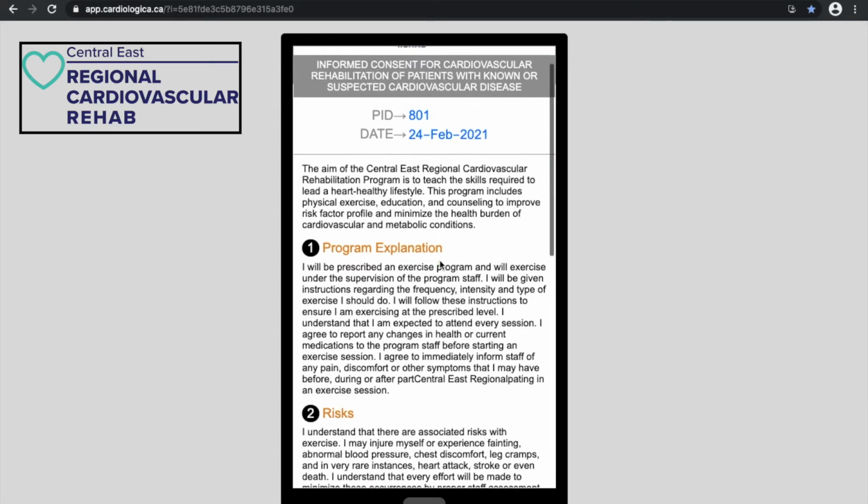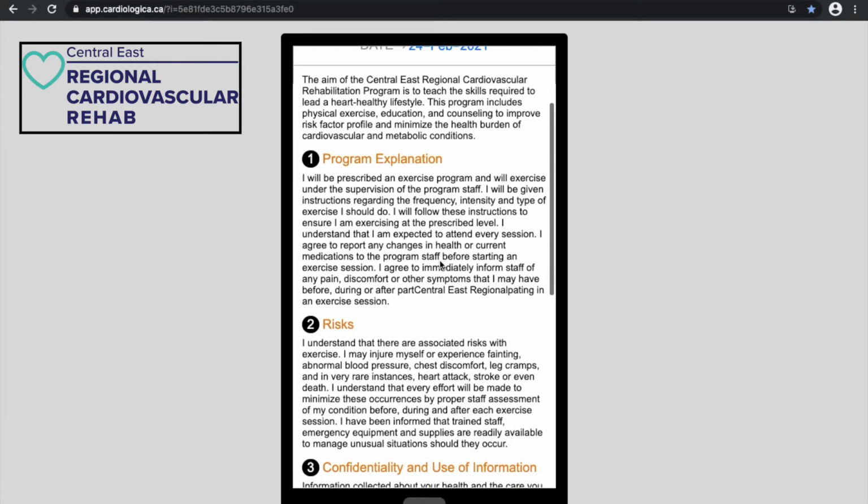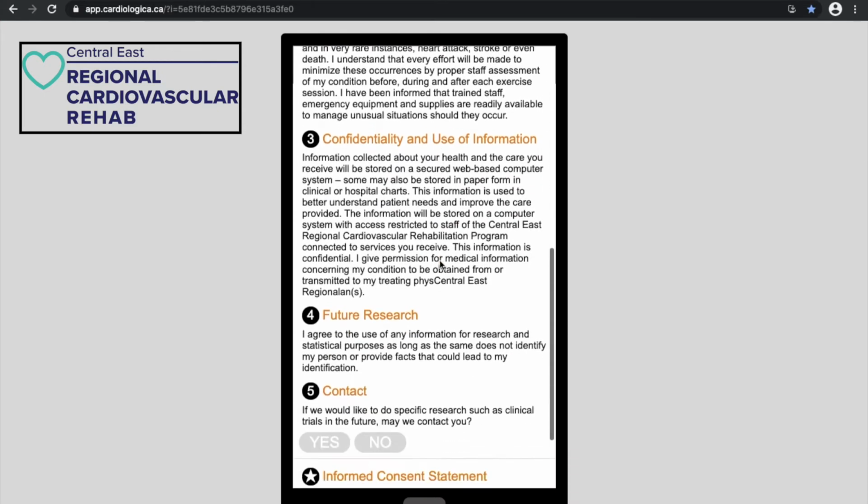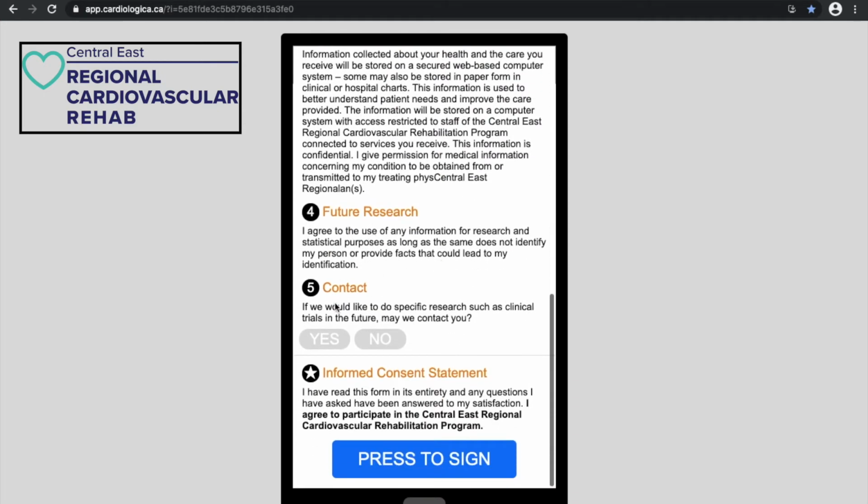Scrolling down all the way to the bottom, you can read through our consent form for the program. If you have any questions, please reach out to your therapist. You can also choose if you would like to be contacted for future research by clicking on yes or no.